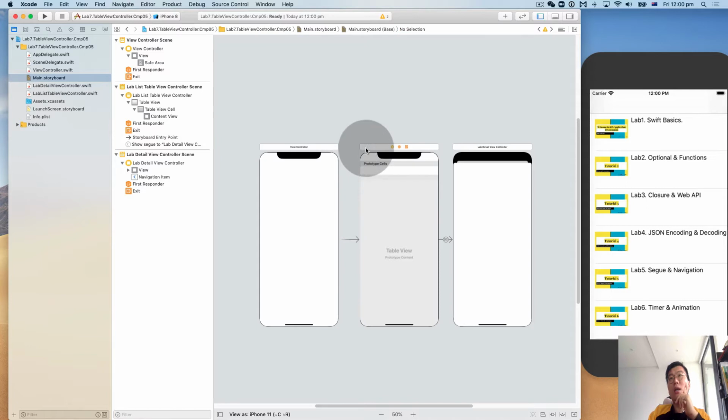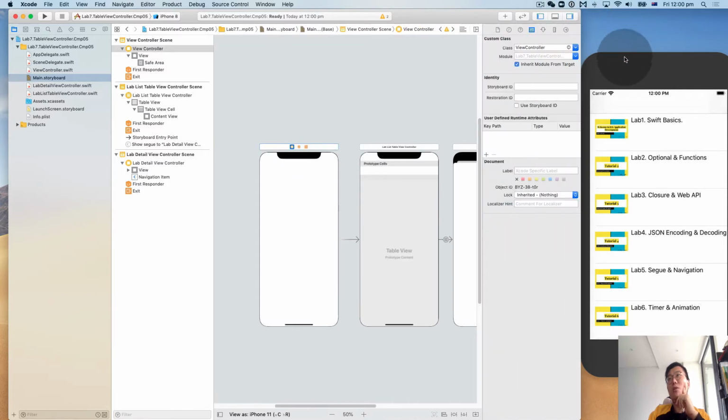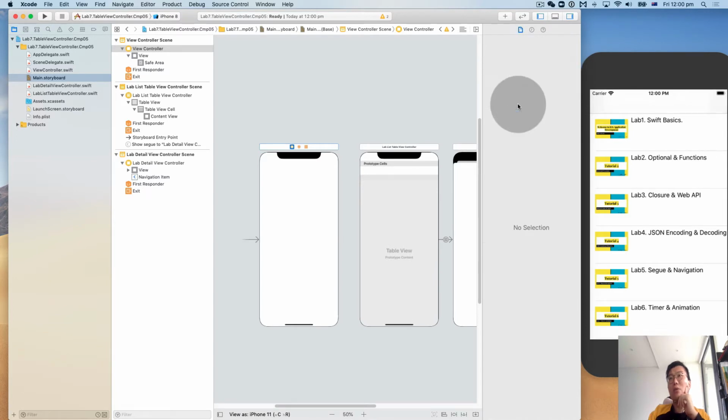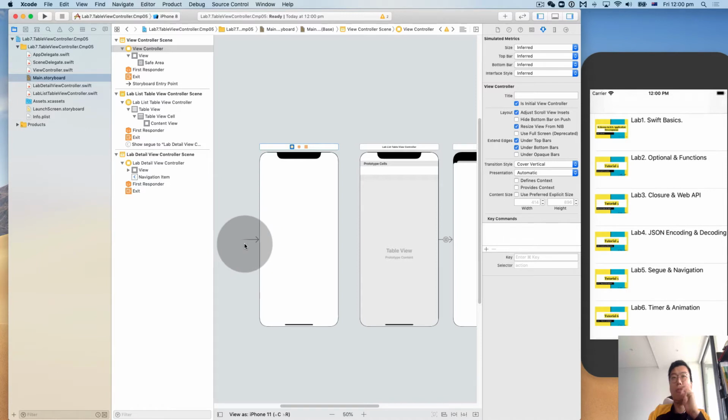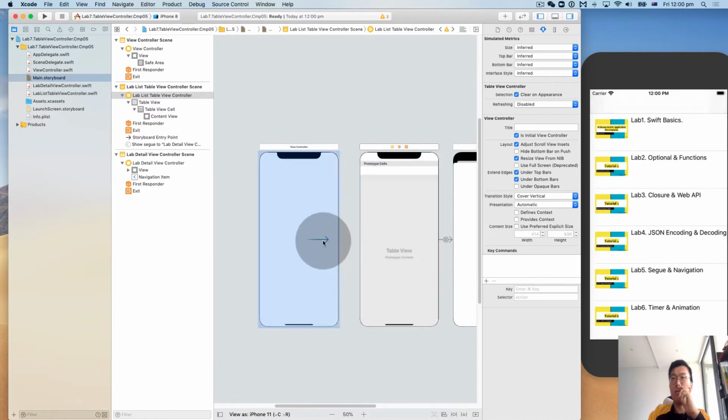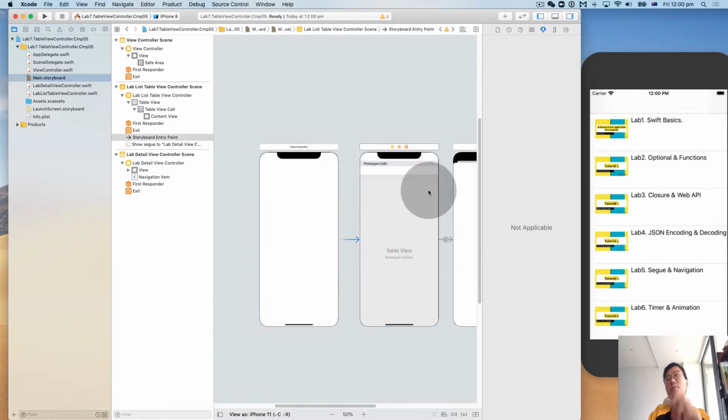Or you can toggle this right panel, and in here there is a thing called initial view controller. If you toggle that, you see this arrow come back again. If you click this view controller and toggle on this option called isInitialViewController in the inspector, the arrow will jump to here. It is the same operation as dragging this back and forth.